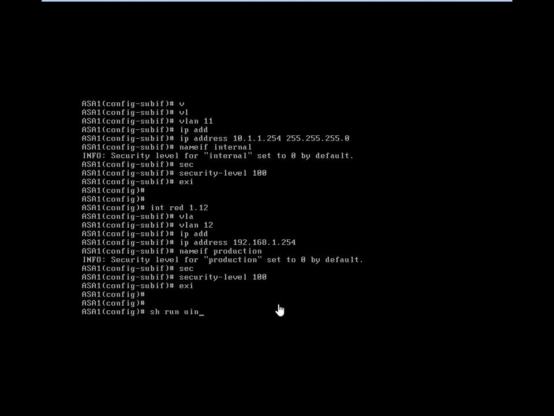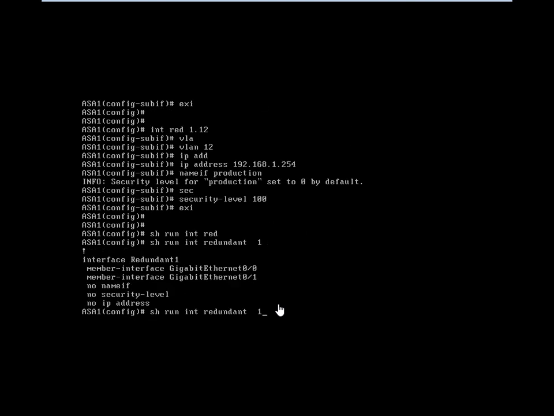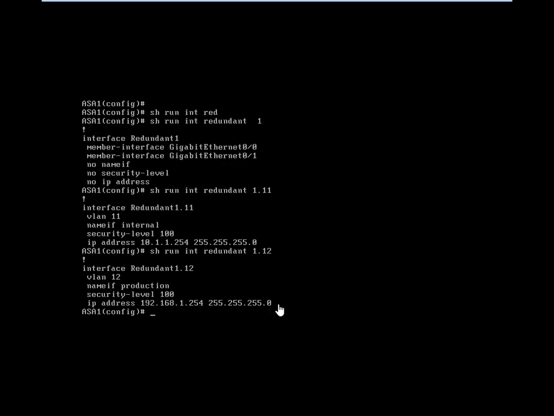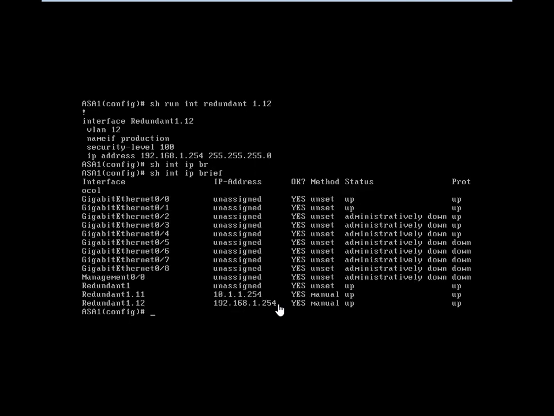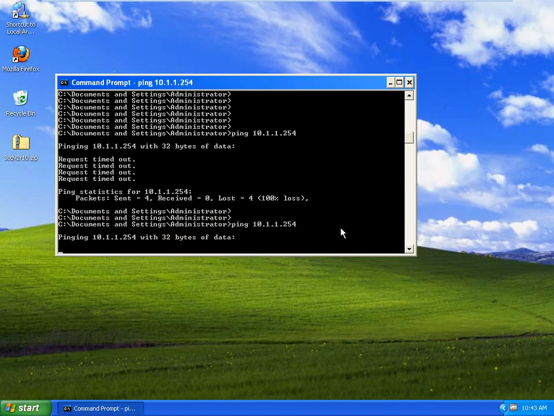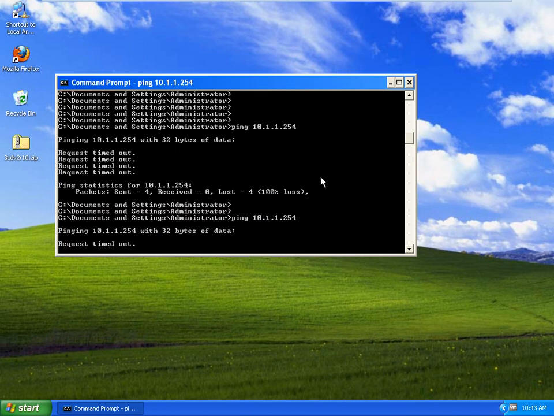Show running. 11, 12. In the main interface, you won't give any. Yeah. So it's show. Fine up till this point. Okay. So we expect this to work.